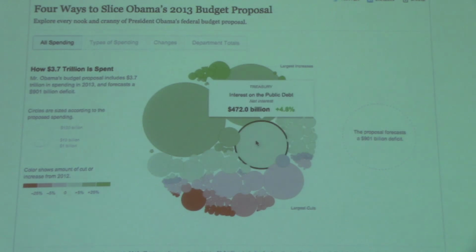An interesting point in the data, I thought, is that the interest on public debt is the third largest position. It's bigger than military spending. I wasn't aware of that until I saw that visualization.